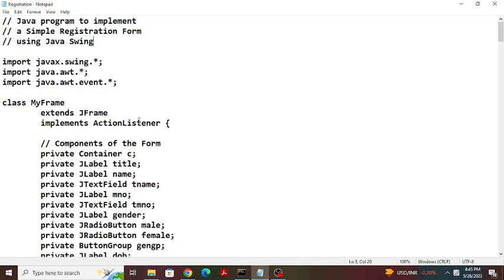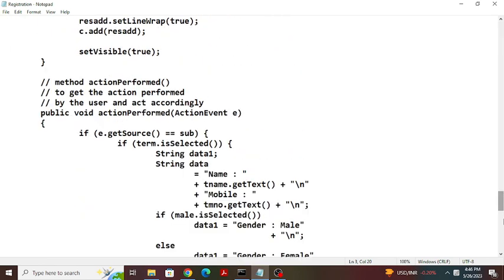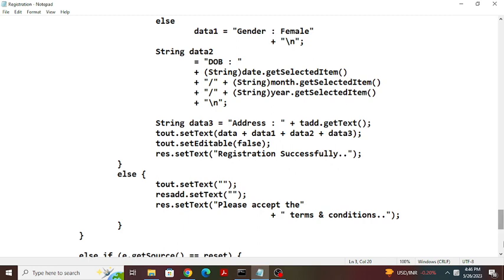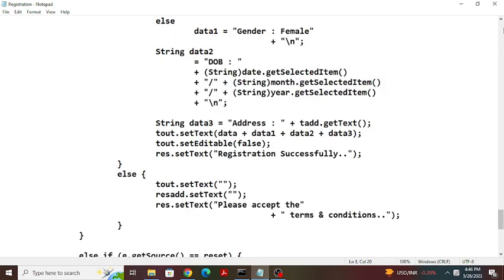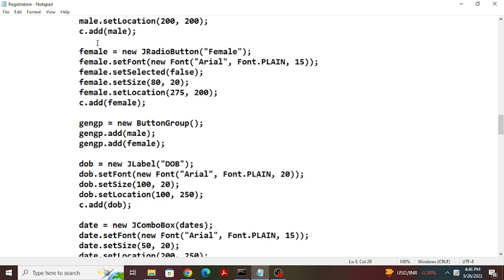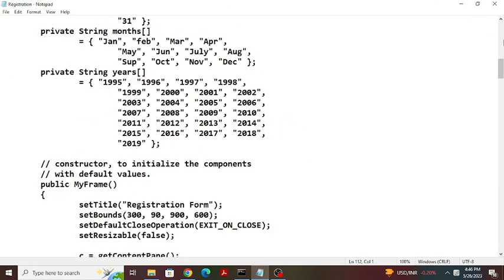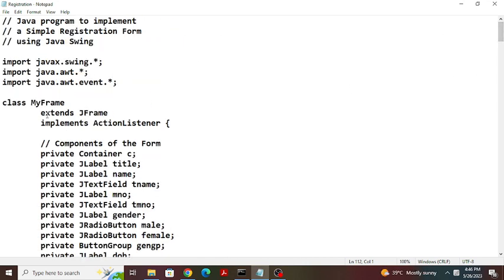In this program, I'm going to create a new main class called class registration. First, I'm going to create the class registration to generate the form, and I'm going to name my frame a new frame, my frame, like that. This is step number one. Then I'm going to save the program as registration.java only.